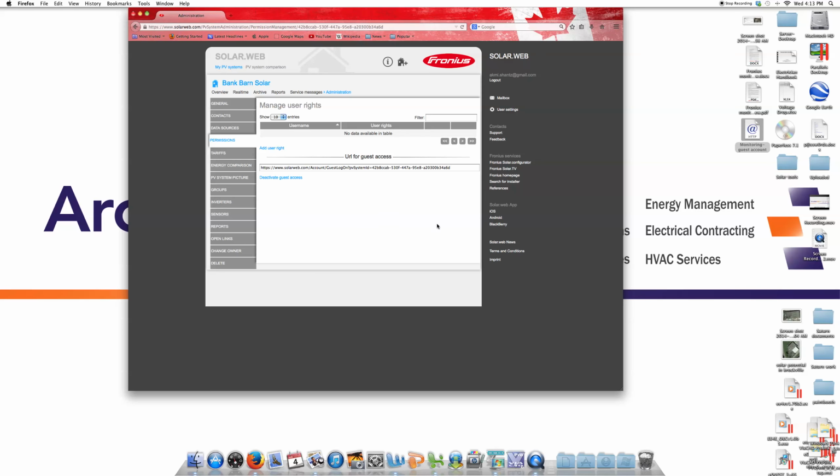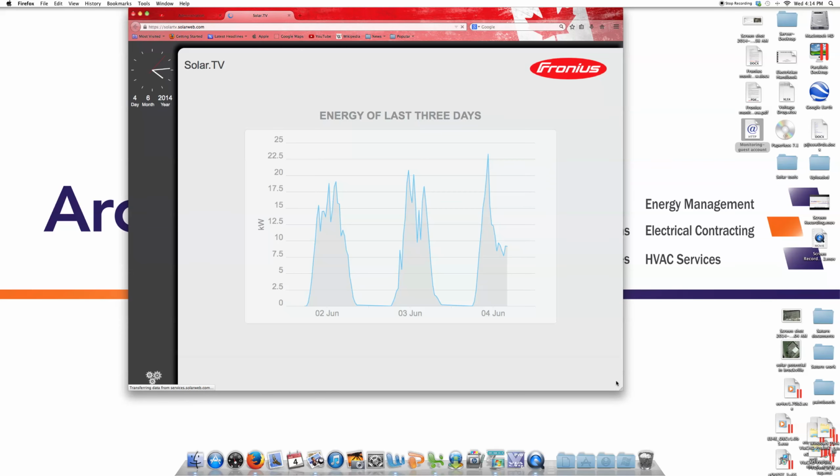So another feature as well, if you have an iPad or an iPhone, as well as an Android or a BlackBerry, there's free applications you can download and you can take a look at your site anywhere. As well as they have a Fronius Solar TV option. That's more of if you wanted to set up a display in a lobby or something like that. You could do that with either a smart TV that has internet access or with any kind of TV or display with the computer. So I'll give you a little demonstration of what that would look like.